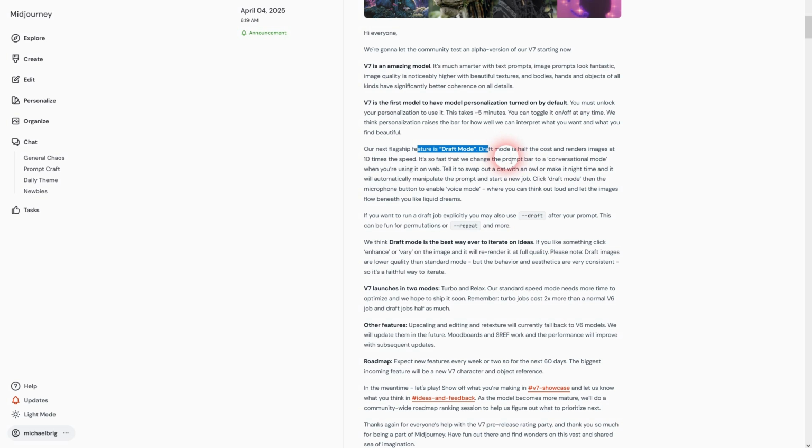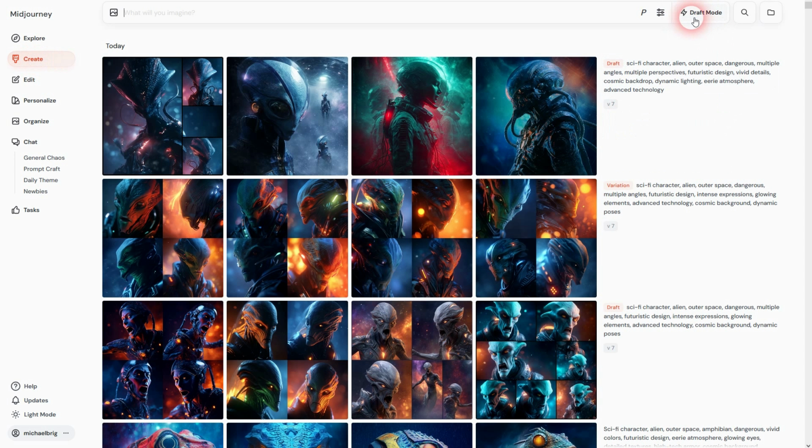This renders your images 10 times faster, costs you less. It can be used to just spitball ideas. It's very easy to use. Just go to create and you will find a draft mode button right here. It should be locked though. If you're totally new to version 7, you have to personalize it first. But let me just run an example.